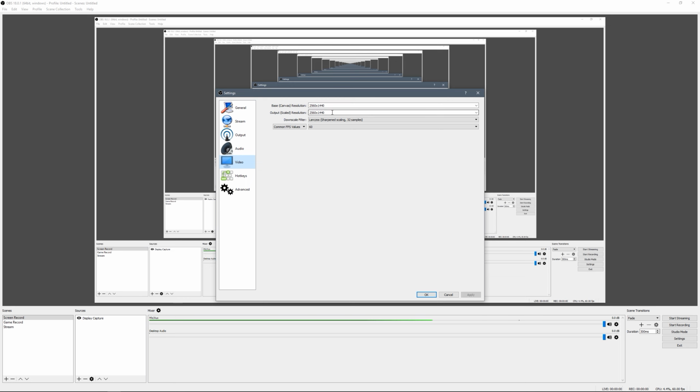Output or scale resolution, leave this at the exact same. And the downscale filter doesn't actually make much of a difference because we're not upscaling or downscaling anything. Now the frame rate, for me, this is 60 FPS, but you may have some performance issues recording at 60 FPS, especially at 1440p or 4K. So if you do have problems with your computer, you may want to lower this down to 30 FPS. Just make sure you never go below 30 or go anything other than 30 or 60, because if you do, it doesn't quite look right. It doesn't give you the smooth look if you're below 30, and it's just not a standard frame rate to record at. So 30 or 60, depending on your performance.